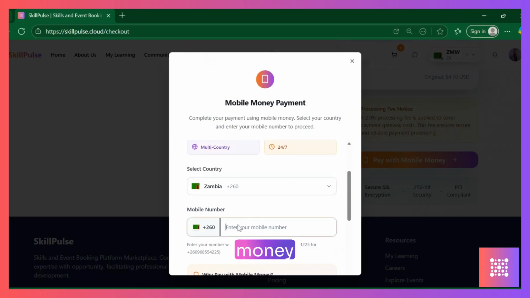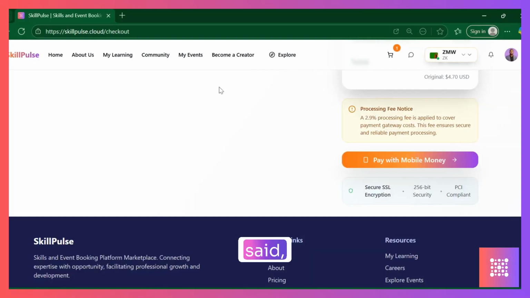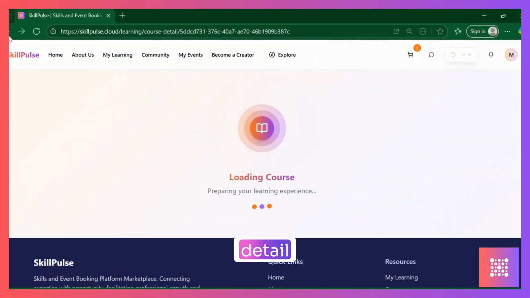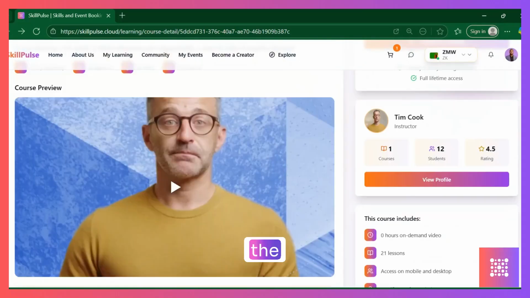Just enter your mobile money number there, starting with 26009, or any other number that you are able to put. With that being said, let me go back to the course detail page again and showcase to you. As you can see, this is the instructor card. This is where you find the instructor, the one who has created this course. So you can view their profile.